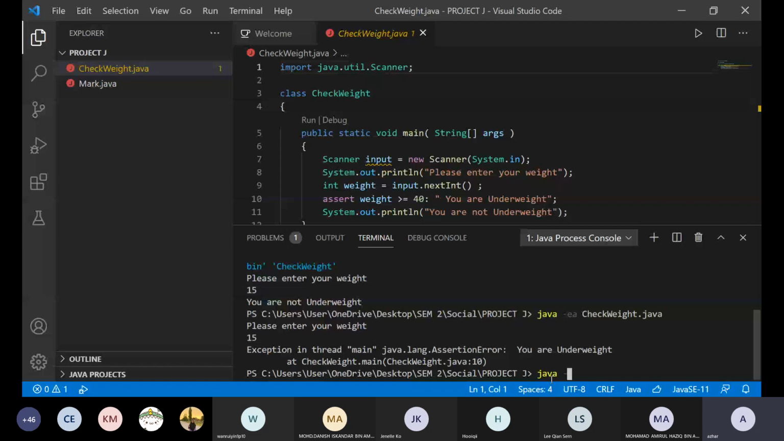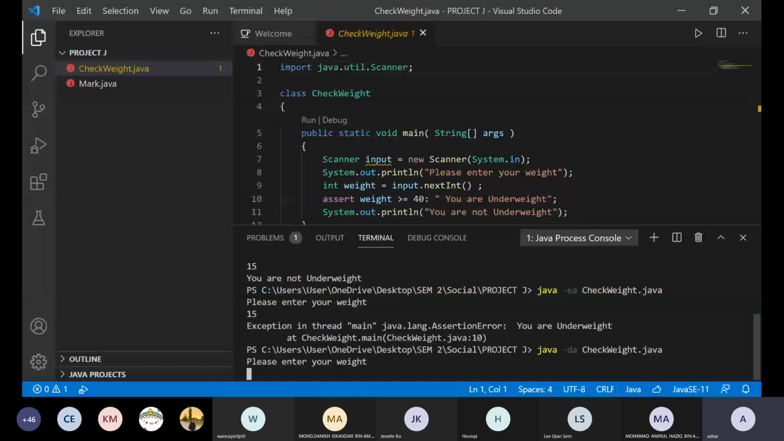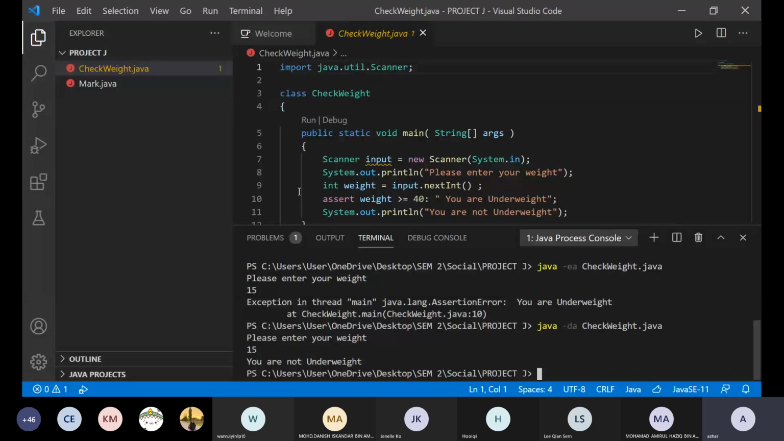So it will disable, and we put the 50 again and it will disable our assertion. So that's all for our example of assertion. So I will give to the other tutor to teach you about the interface.